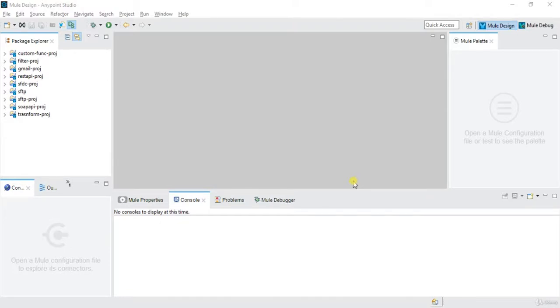This is Akash, and in this video we'll discuss property placeholders. So we have basically two types of property placeholder. One is the simple property placeholder and the other one is the secure property placeholder.